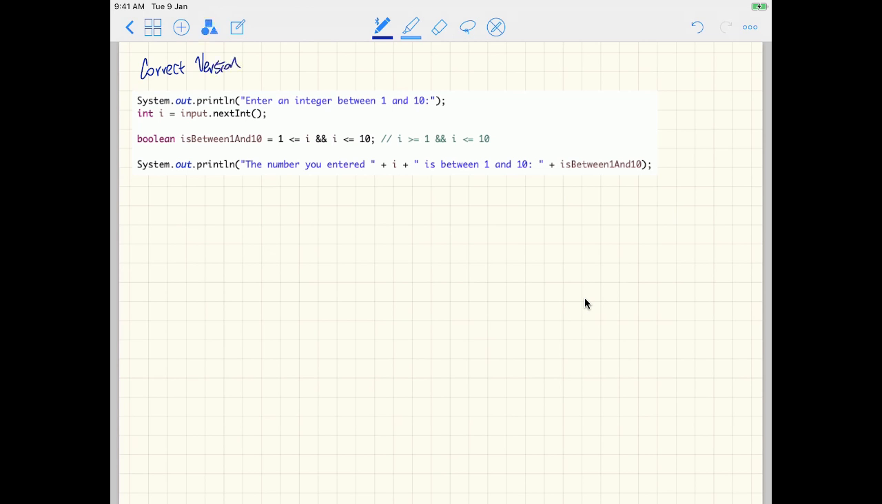Okay, this is the correct version where we actually used a conjunction. The wrong version uses a logical disjunction, which I will copy and paste in just a moment. Let's just try very quickly. Let's say two values: one value that will make it true and one value that will make it false.